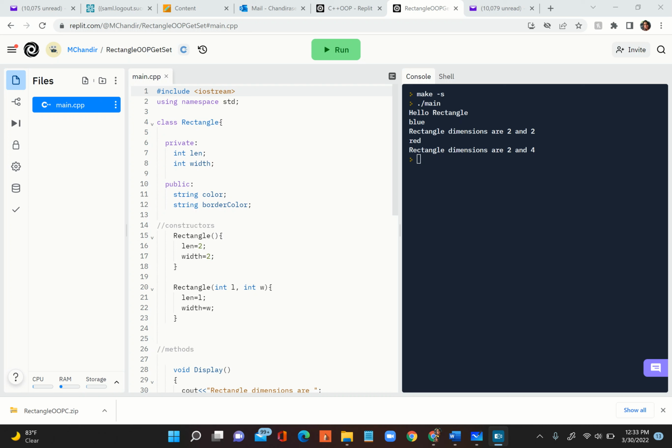So we have length and width here as private. We have the color and border color as public, because the length and width are the basic defining guidelines for any rectangle. So we want to make sure that we protect that. So we made it private. So the only way these two variables can be accessed is from within the class. A constructor can access it, methods can access it, both public and private. Other than that, there is no access to these two variables.